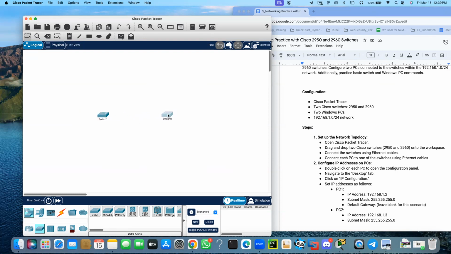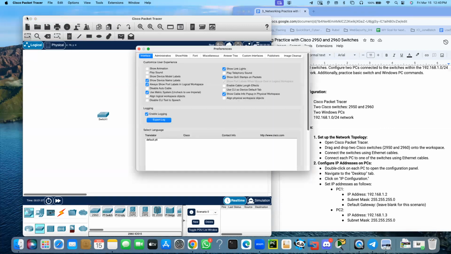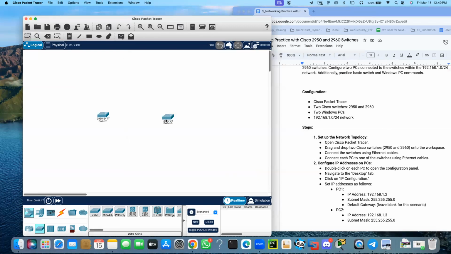Now as you see, the switch model is not displayed, right? Only the name of the switch is displayed. If you want to display the model of the switch, what you have to do is click on Cisco Packet Tracer on the top, then click on preferences. Then you see the show device model label. If you select this, now it shows you the 2960 switch.